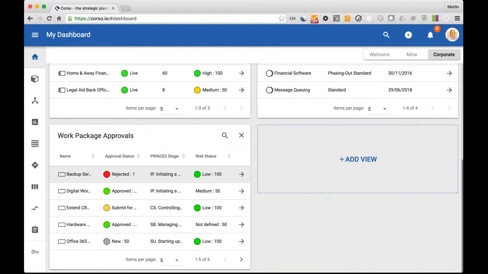Here we're looking at work package approvals. So what's the name of the work package? What's the approval status for that work package, i.e. project? If you're using things like Prince 2 for project management, you can start to include the status of Prince 2 stages in here. And then also the risk status. Is it low, medium, or high?